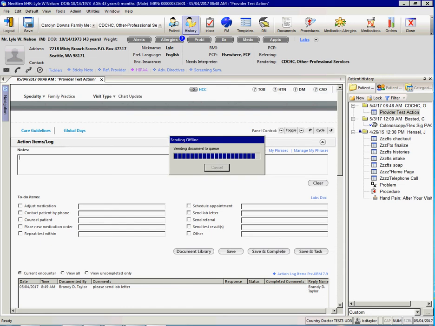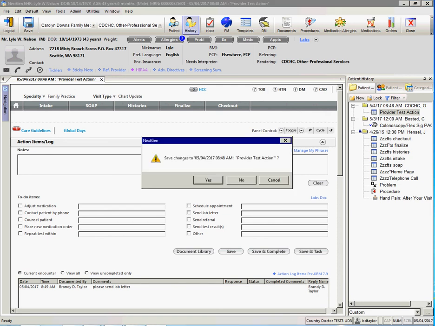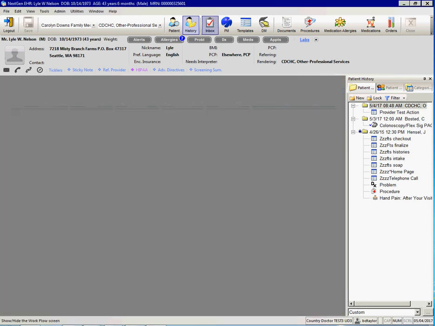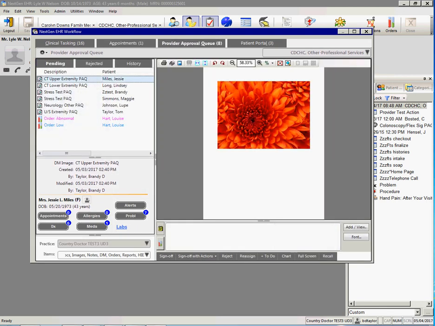And I'm going to send this to the team. And then I can exit this screen as I normally would. So I'm going to go back to that provider approval queue, and you'll notice that item's also gone away.